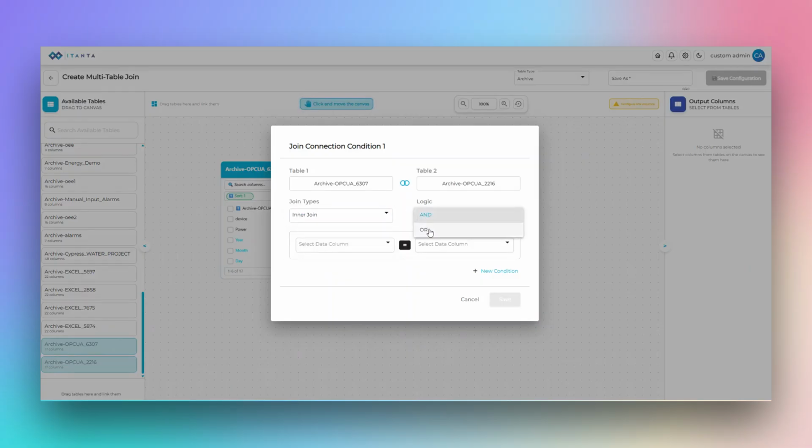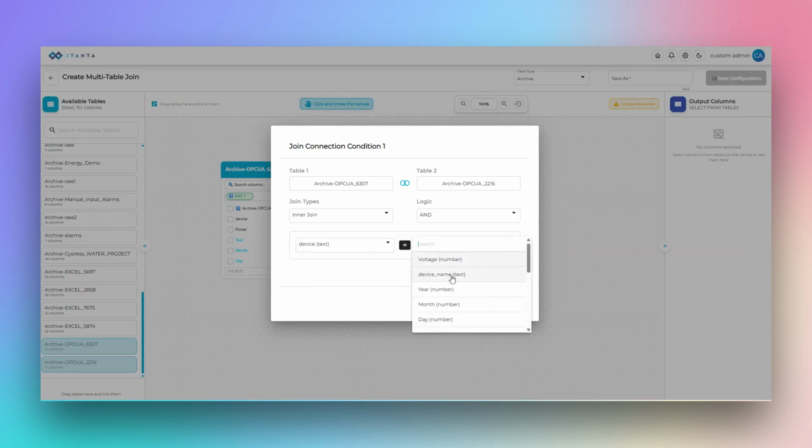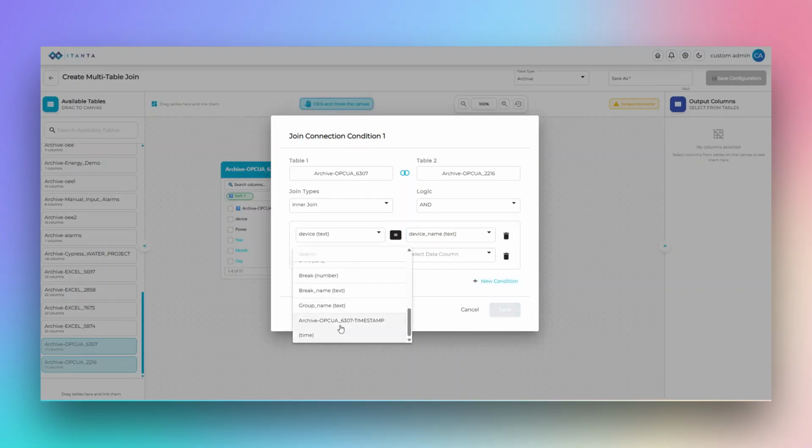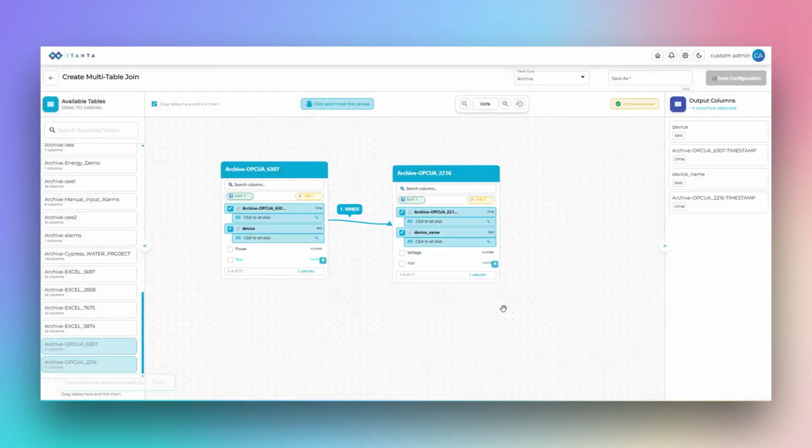Next, select a logical operator from the drop-down menu. Then, select data columns for both the tables. Click on New Condition to add more conditions. Finally, click on Save.